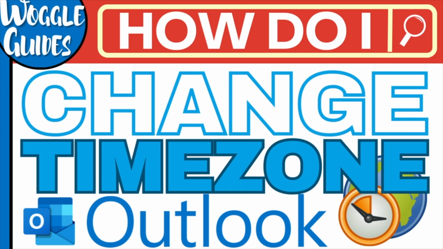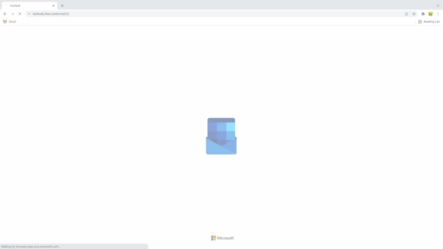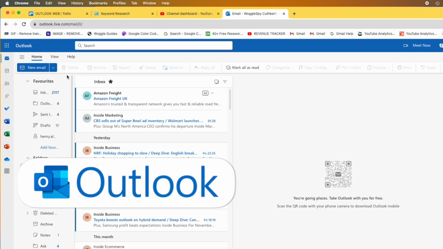In this guide, we'll look at how to change the time zone in your Outlook account. Let's get straight into it. I'm logged into Microsoft and I'm in my Outlook inbox on the web.